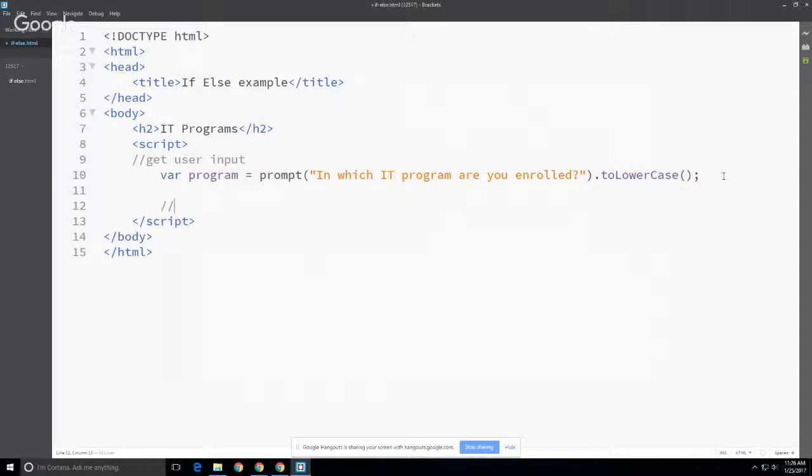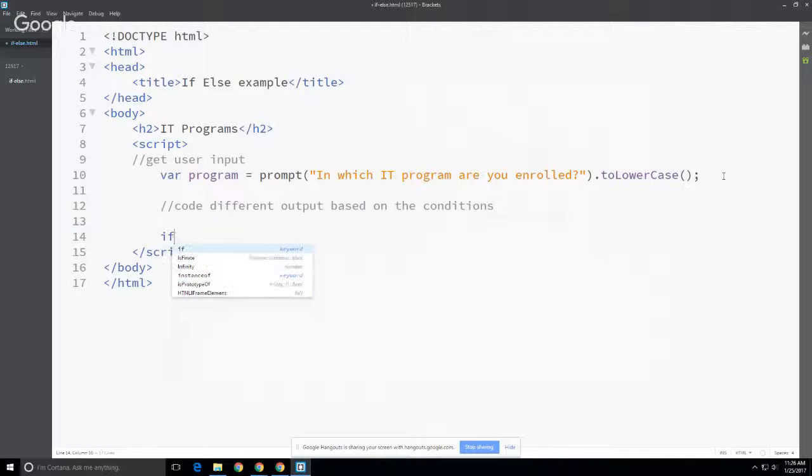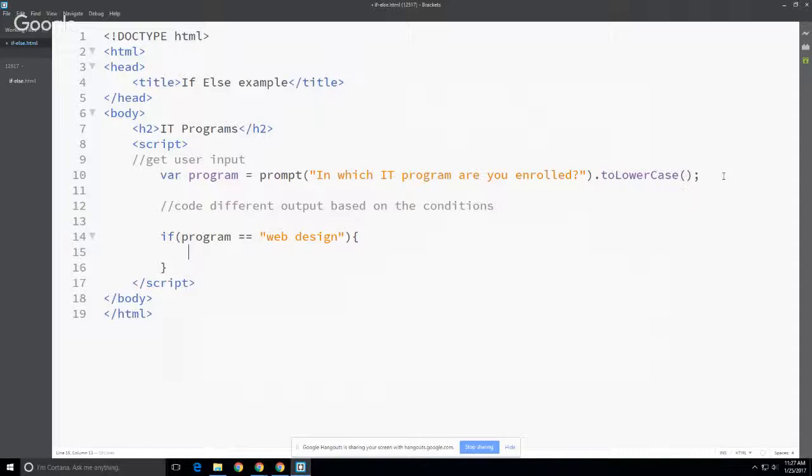Okay, and now let's create different output based on the conditions. So if the program is equal to web design, I'm going to write, you must be good at CSS.